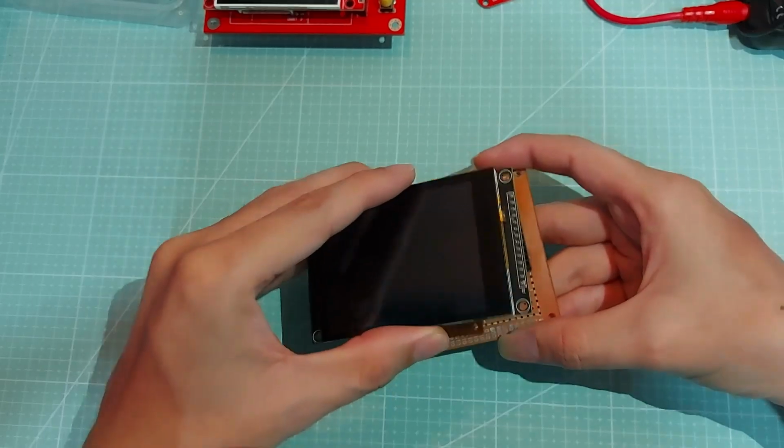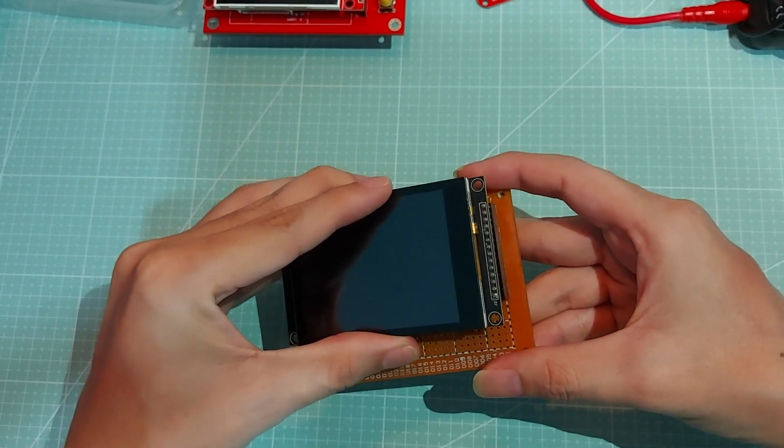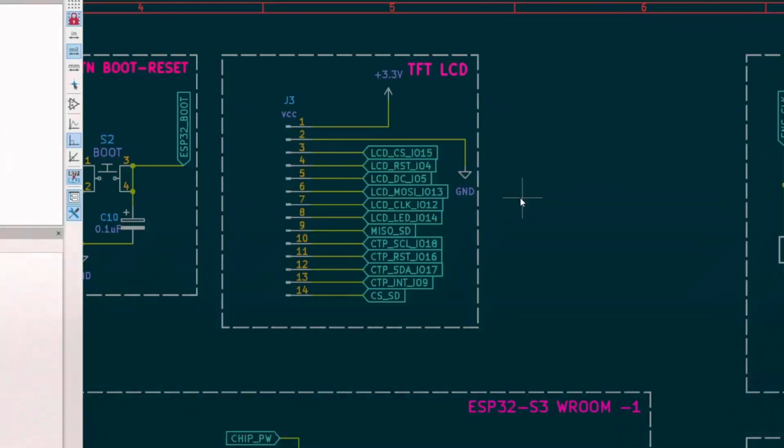Alright, let's plug it into the ESP32 and jump into the next part of the video. Let's move on to the wiring diagram for connecting the ESP32-S3 to the display. First, connect the VCC of the display to 3.3V and GND to the ESP32's GND.